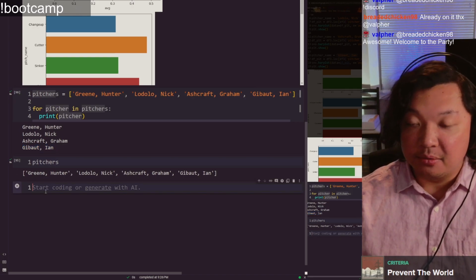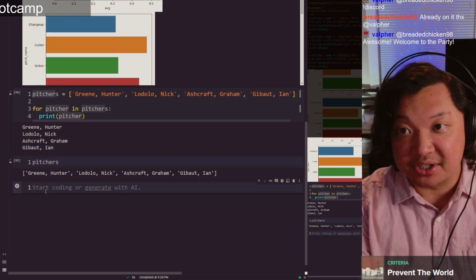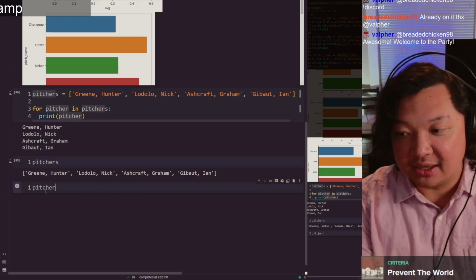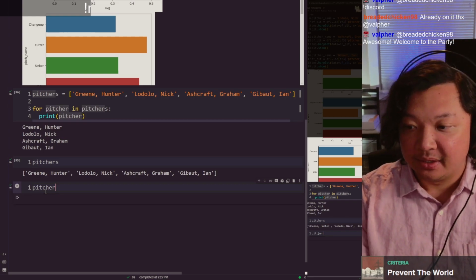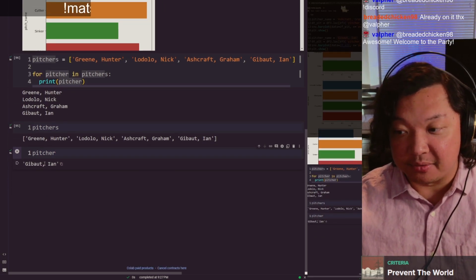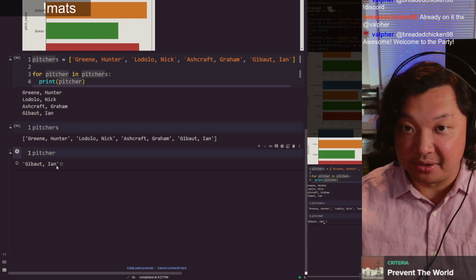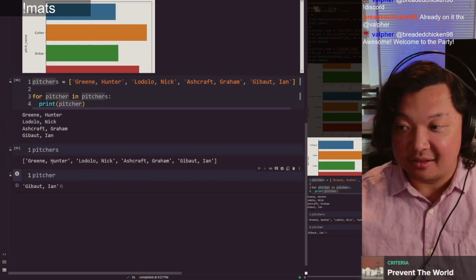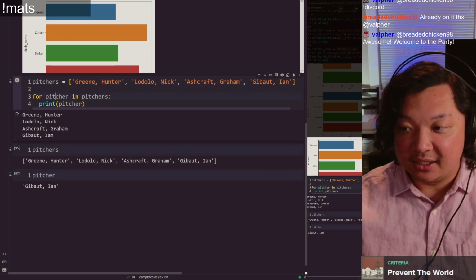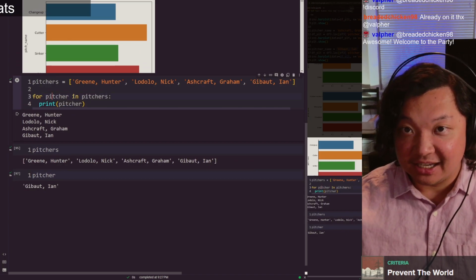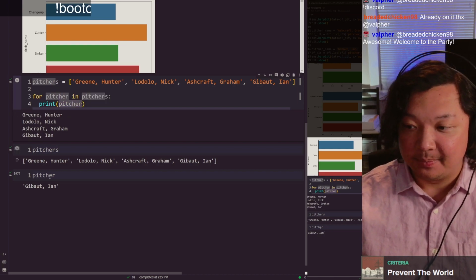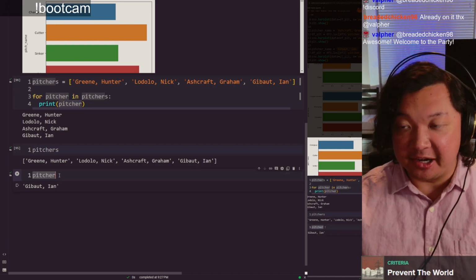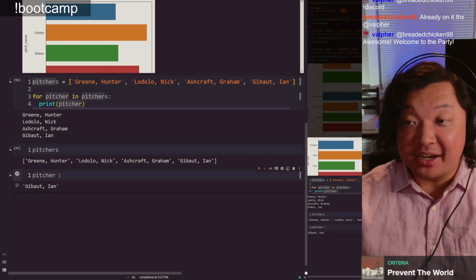Okay? So, for funsies, sometimes I like just seeing what the last thing was. And so if I type in just the word pitcher, this actually says Ian Jabot. So this is a variable that says Ian Jabot as well. For this thing in this list, it printed this variable. This is a variable as well, and you can access that variable even outside of the for loop.